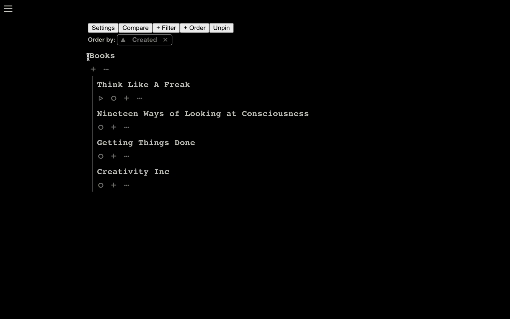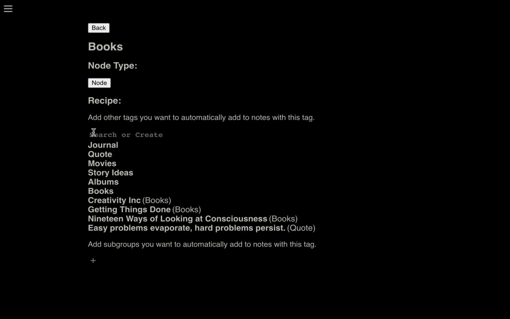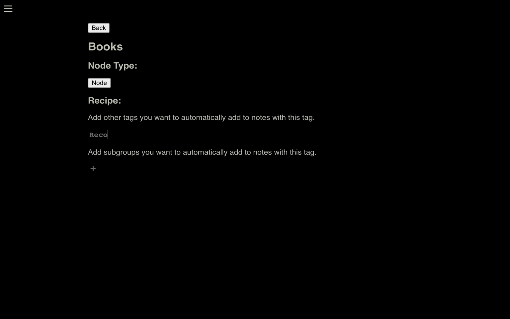So again, I want to show how we can make really powerful lists here. Right now, we just have the name of the book. I'd like to have some more information. So every time I add a book, I want to know a couple of things about it. First off, let's just say I want to know who it was recommended by. So I'm going to search for that. It doesn't exist, so I'm creating it.